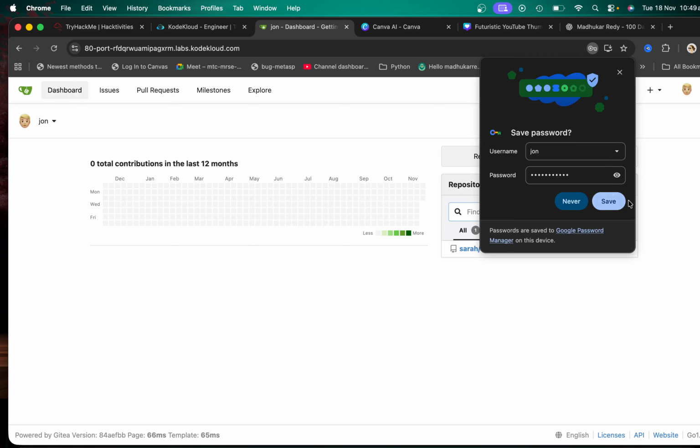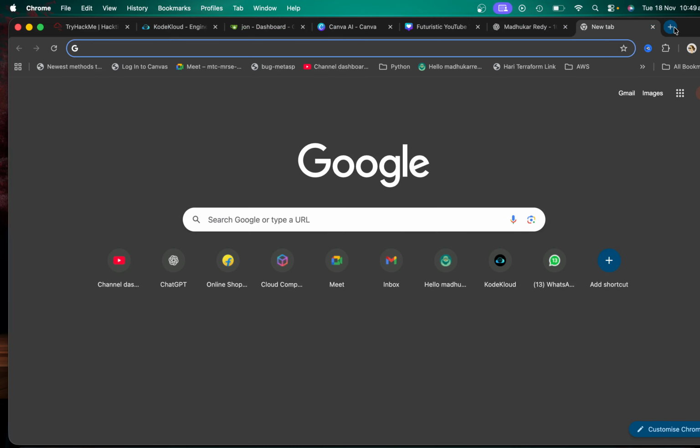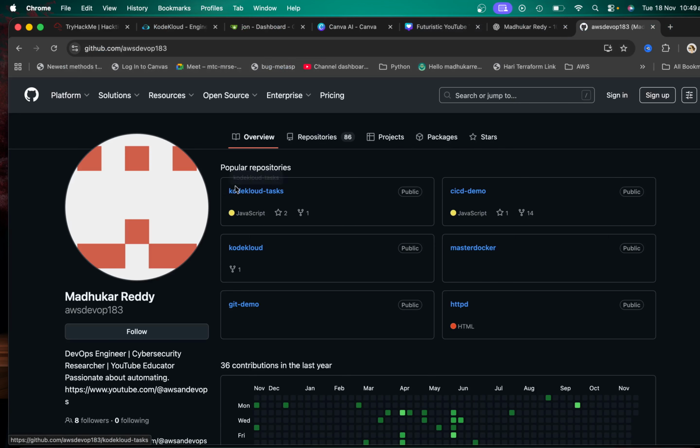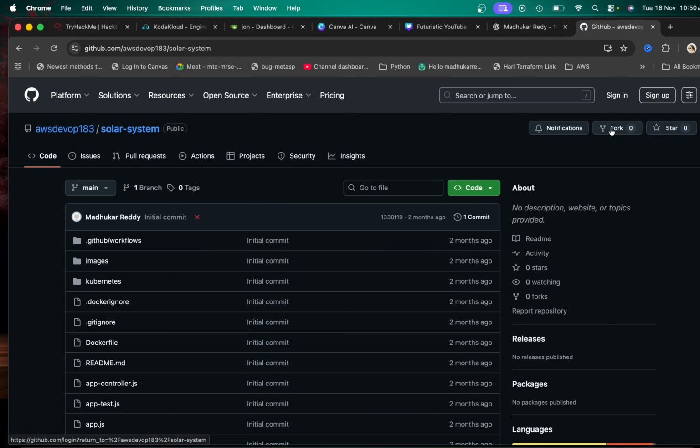So what is basically forking? Forking is nothing but just cloning someone else's repo to your Git account. It could be Bitbucket or anything. So basically I have a repo here. You can go to anyone's public repo, and then you can click on it, and then you can fork it. So once you fork it, that repo comes to your account.